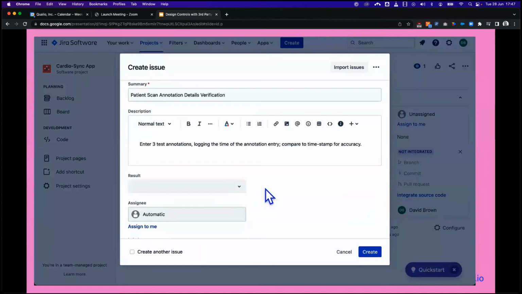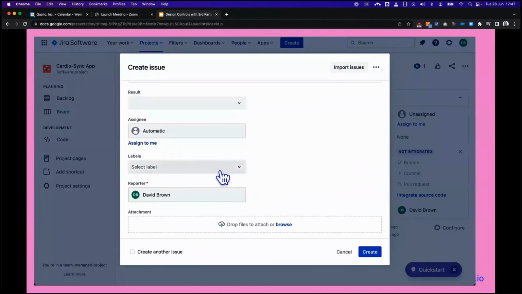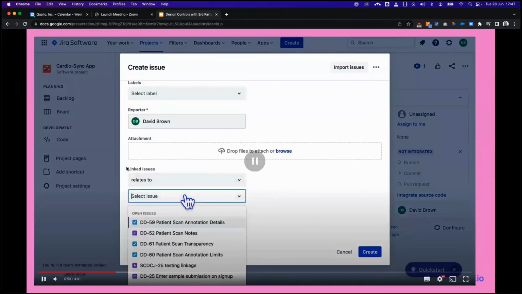And then I'm going to move on and link this test case to the requirement that we created earlier. So again, we're going to use that relates to option. And then in the issue field, we're going to relate to that level 2 requirement we created earlier.